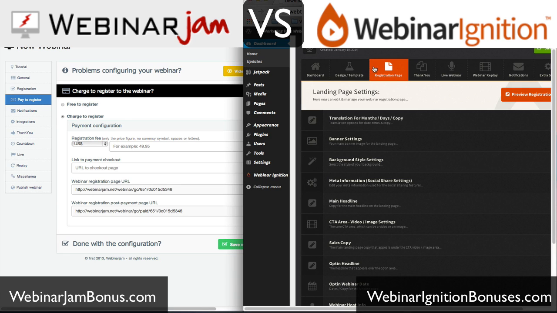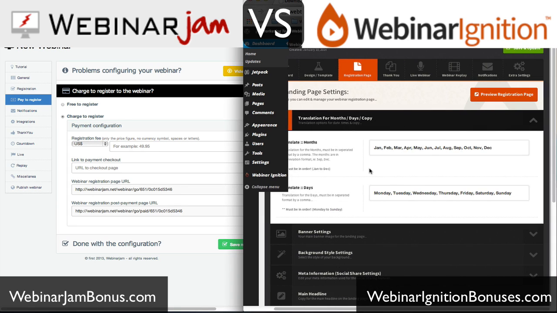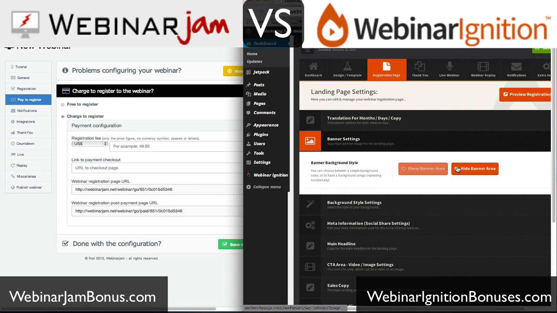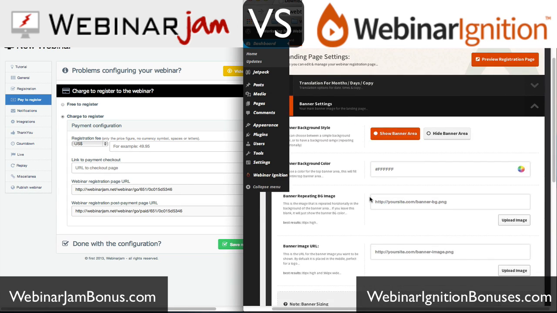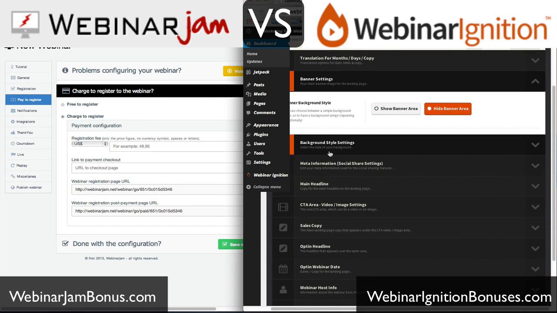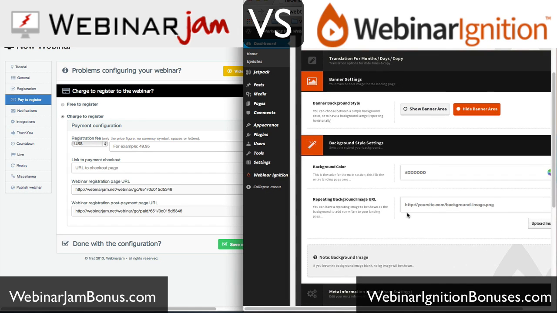All right, so we have all kinds of crazy things. We can translate for different languages, which is cool. The banner settings, we can show the banner area or hide the banner area. We can have a background image. Very cool. I'm going to hide the banner area. Background style settings. Okay, so we've got a red background right now.